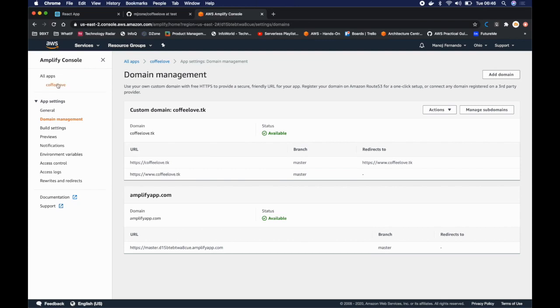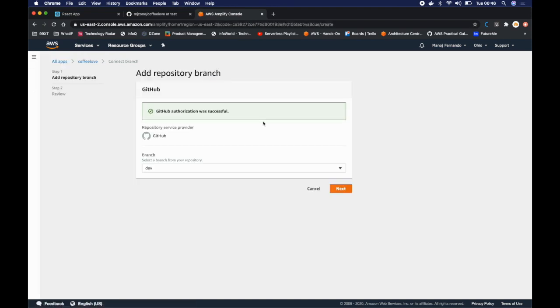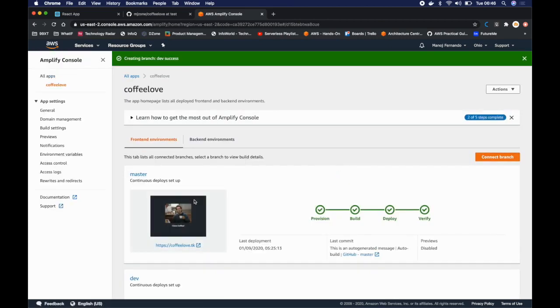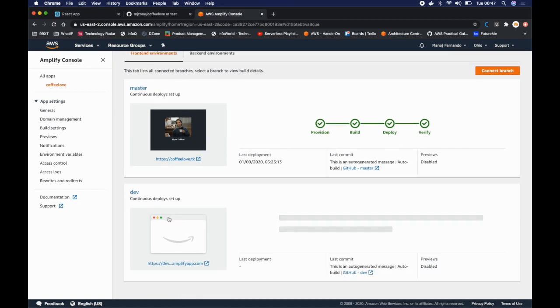So now let's go back to our Coffeelove application and I'll click connect branch. It will pull down all the branches from my GitHub repository. If I click on this drop down, I should see both dev and test branches. So I'll click dev here and click next. Click save and deploy. So it's going to create another application based on that dev branch. You see, it starts provisioning the resources.